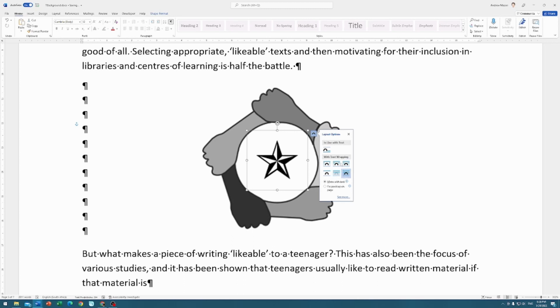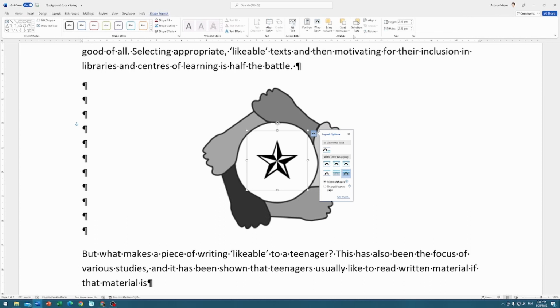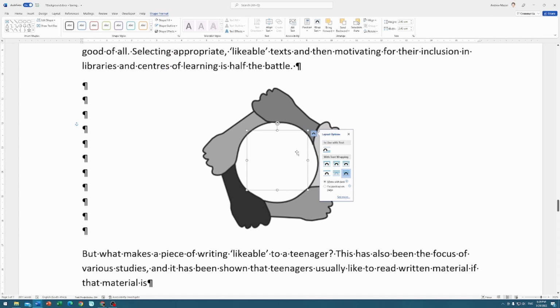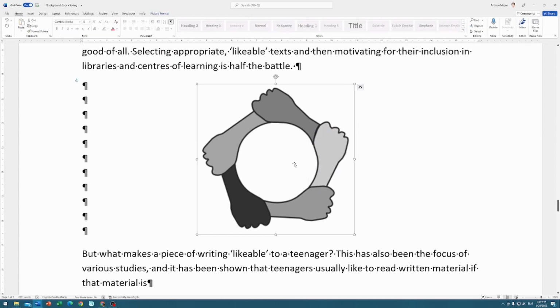You're going to say you want this to be in front. Go to Shape Format. You're going to have to go to Bring Forward, say Bring to Front. I'm also going to go to Shape Fill. Give it a white fill. You'll see the border is still green, so I'm going to go to Shape Outline, do exactly the same there, say white. Okay, we're good so far.